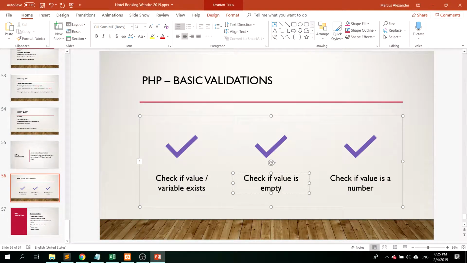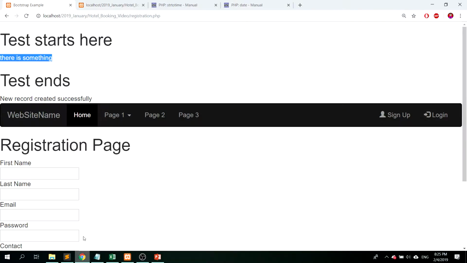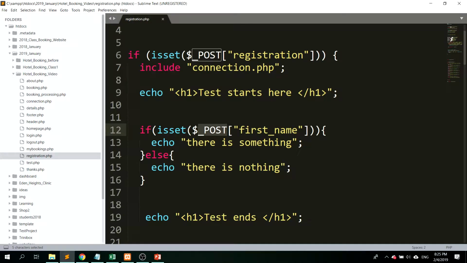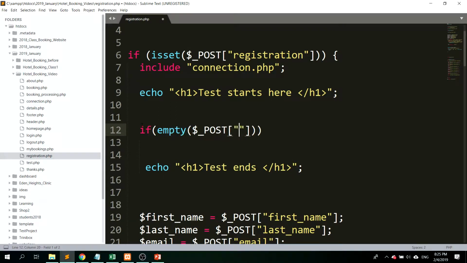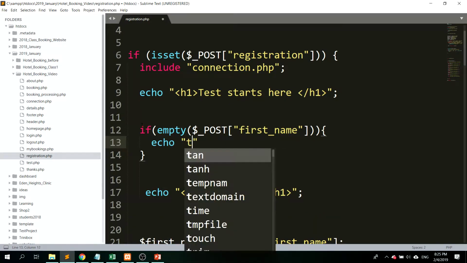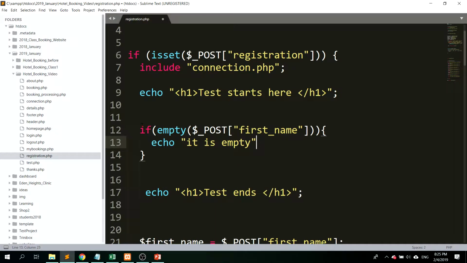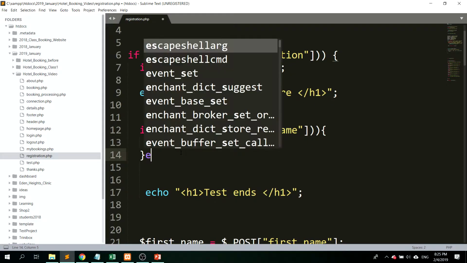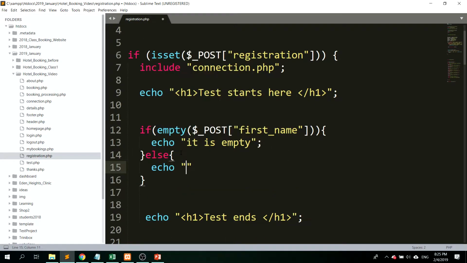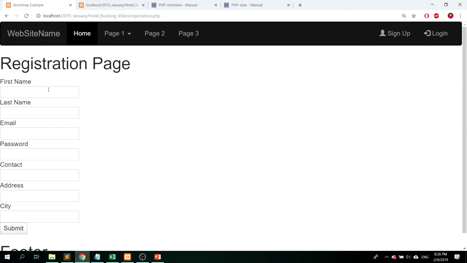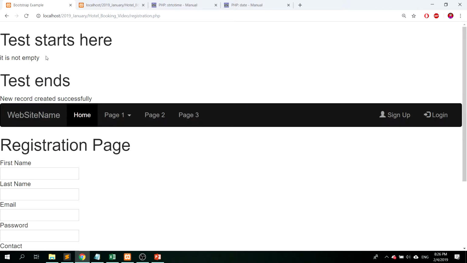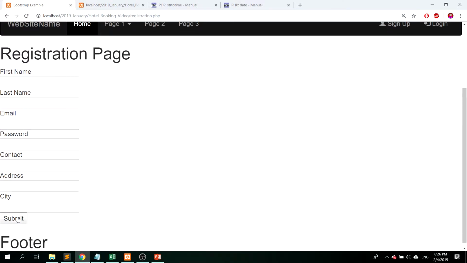What about empty? Let's check to see if the text field is empty. In this case, I'm going to redo this quickly. If empty first name, echo it is empty, else echo it is not empty. Let's try this. I'm going to type something. It is not empty. What if I leave it empty?